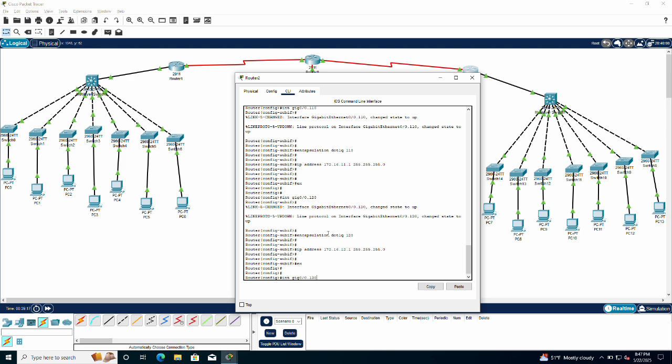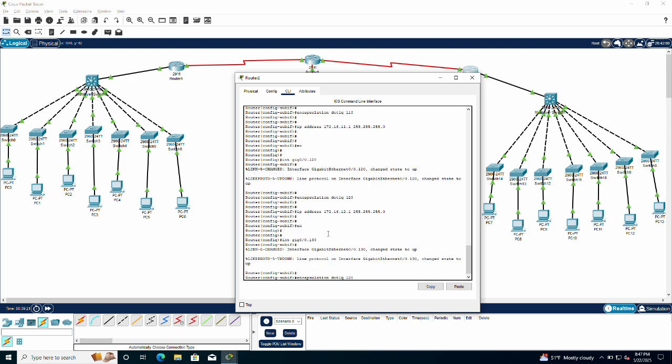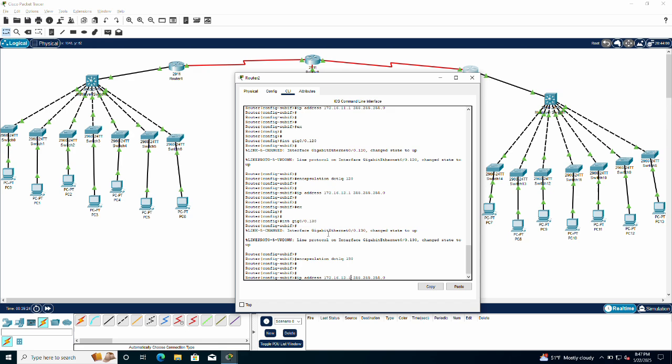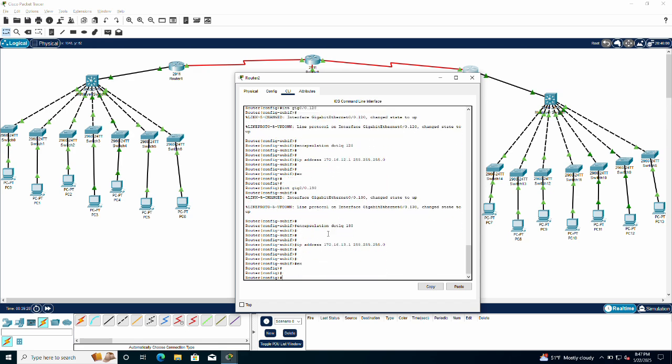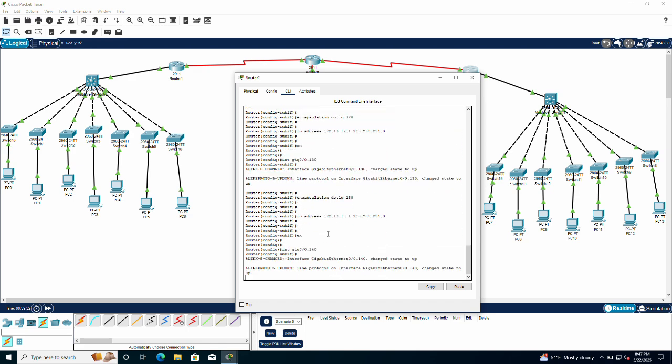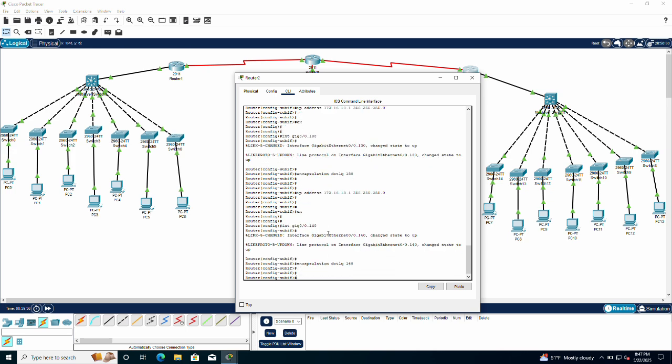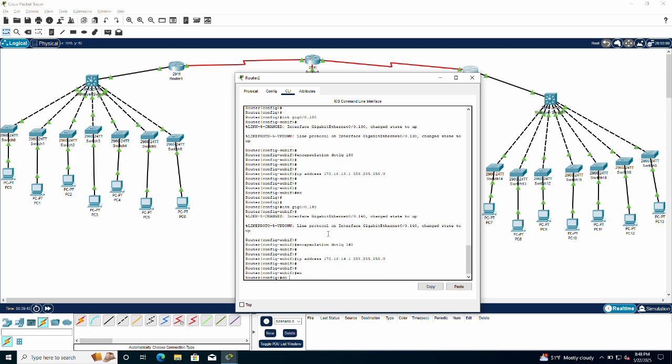Almost done. We're at 13 for whatever team that was, Maryland. And then VLAN 140, sorry.